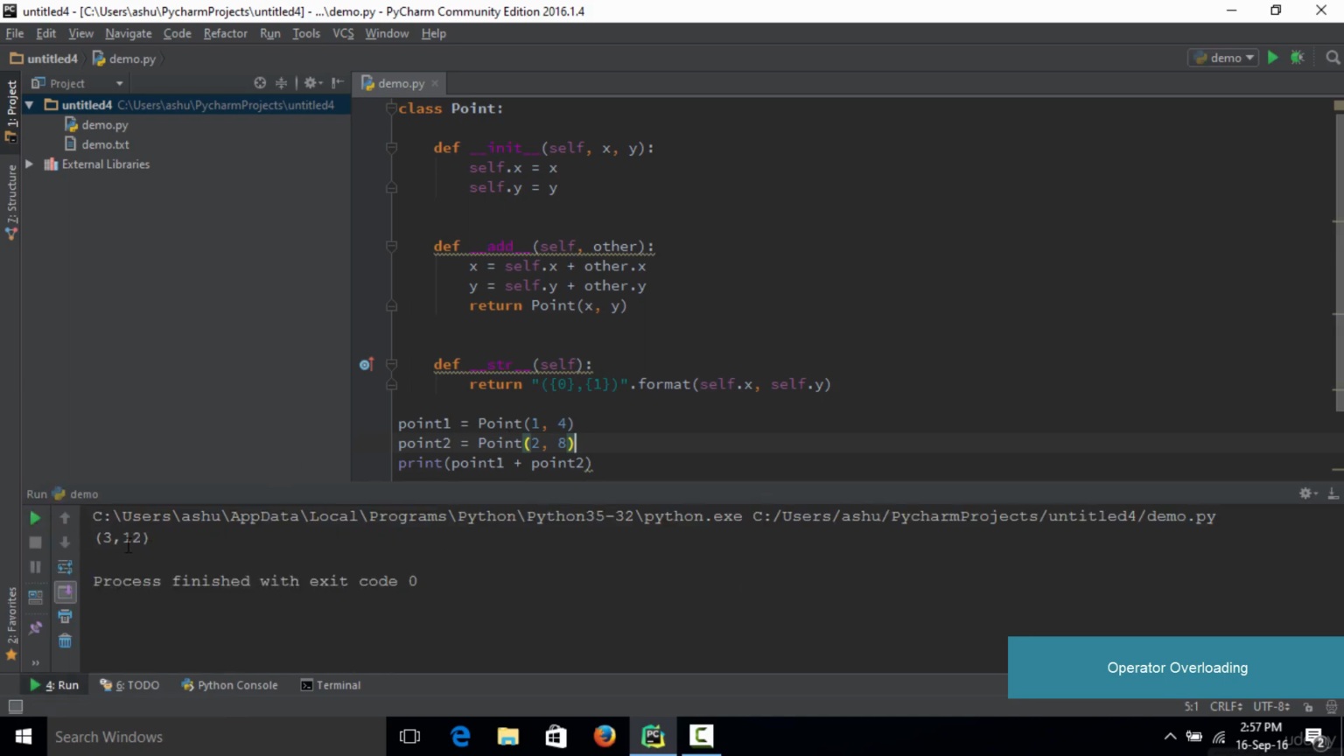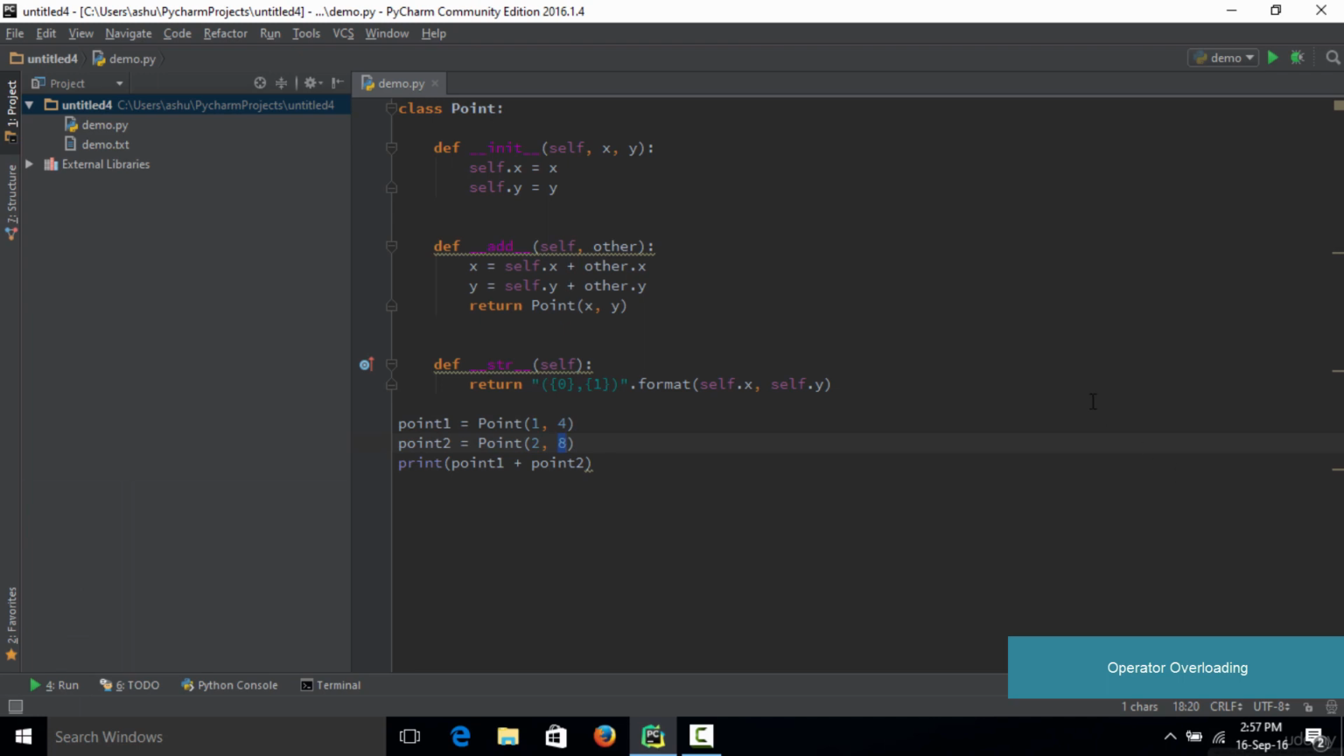as you could see, we have the value as 3, 12, that is x of the first object added with x of the next object, which is 3, and y of the first object added with y of the second object, which is equal to 12. So we have successfully overloaded the plus operator right here, and this is all about operator overloading, and this is how you perform operator overloading in Python.